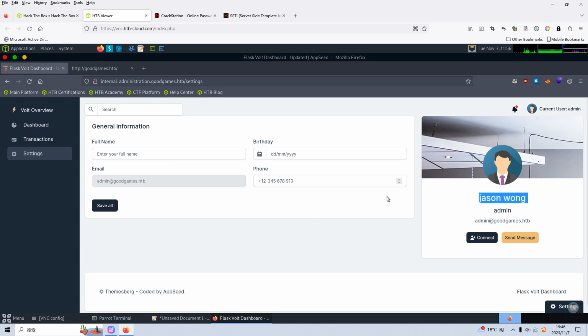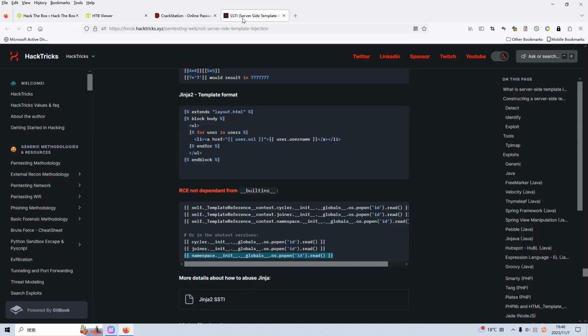From this, and also combined with the discovery of the framework, Flask, we can deduce that maybe a template engine is running in the background. So possibly the target has an SSTI vulnerability, I mean a server-side template injection vulnerability. To verify this vulnerability, we can use the payloads provided by this website, HackTricks.